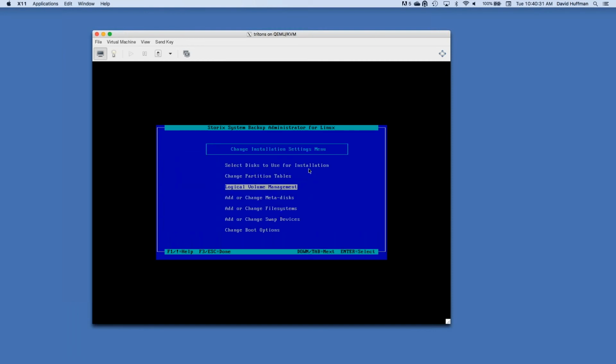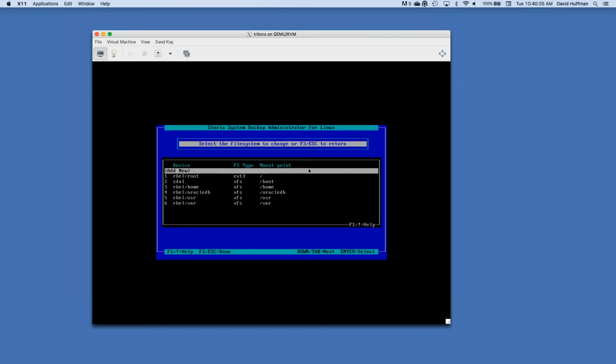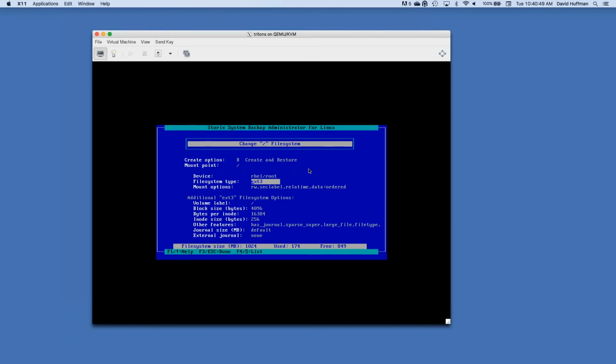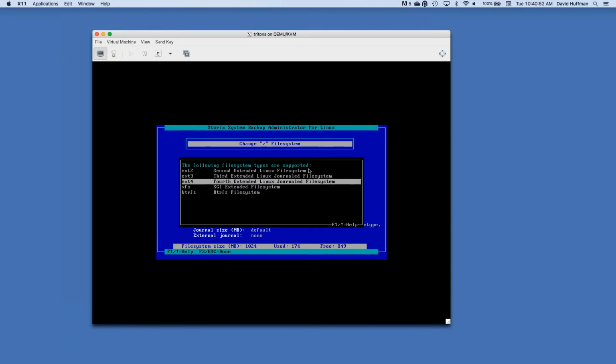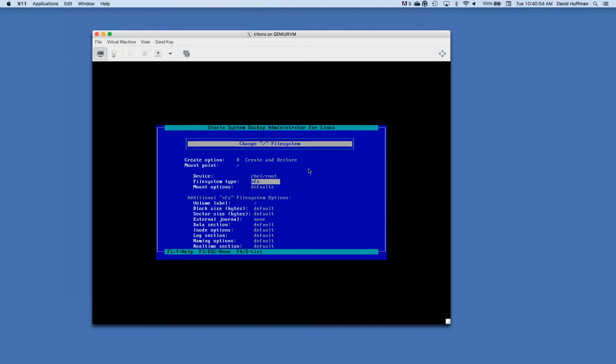You can even go in there and look at our file systems. You can see I've got root, boot, home, my Oracle DB file system, user, var. Notice that root, for whatever reason, was installed as ext3 when everything else was XFS. Well, we like to be consistent, so let me go in and change that. I've got to rebuild it anyway, so why don't we just rebuild it as XFS? There we go.